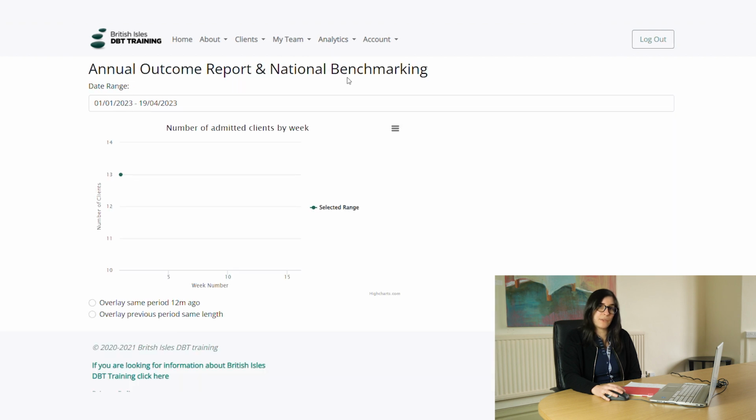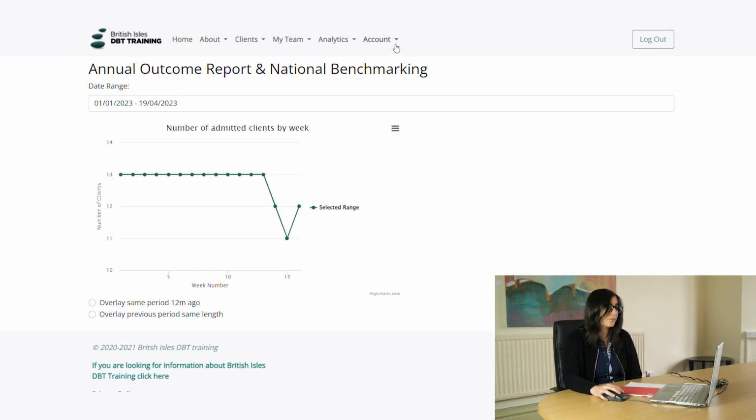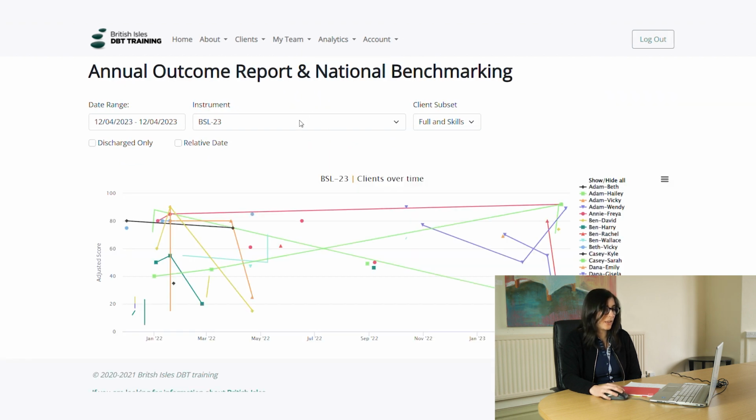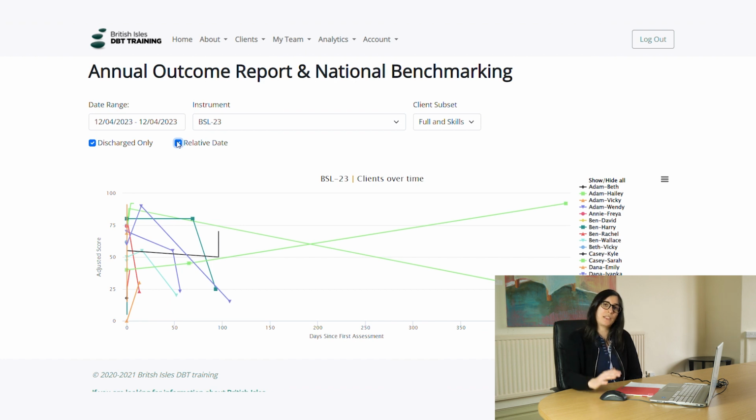If you click clients over time, you can also see the admissions that you had across a time range that you can select. And if you click in clients progress, you will be able to see for each instrument all your clients and how they behaved in each of the assessment moments. So you can, if you want to look only at the clients that already finished the program, you can tick the box discharge only and the relative dates, and you will be able to see their progress across time.